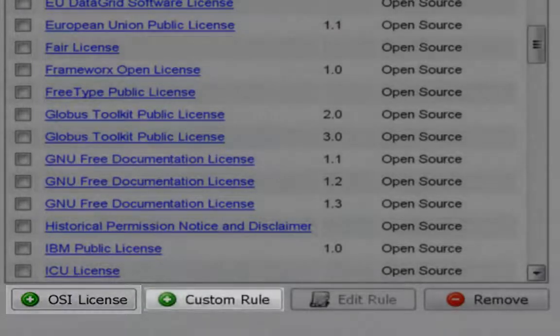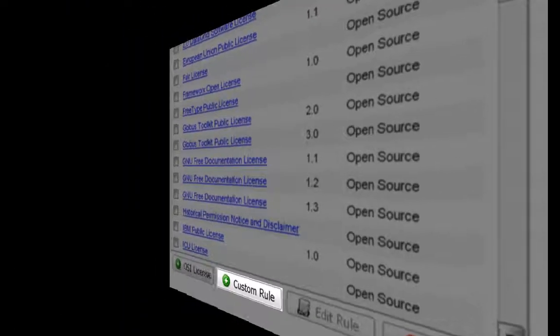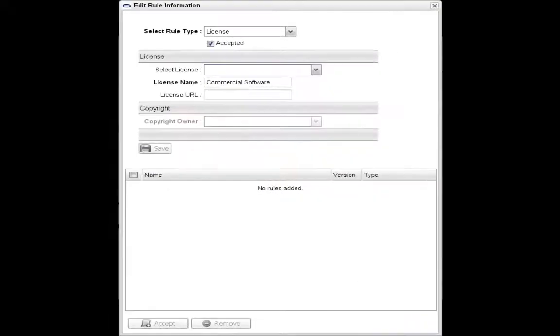Clicking the Custom Rule button launches a screen to deal with commercial licenses and copyright owners that may be found in your code. For example, you can mark commercial toolkits you have purchased as acceptable while you are using them, and mark them as not acceptable after you're no longer using those toolkits.